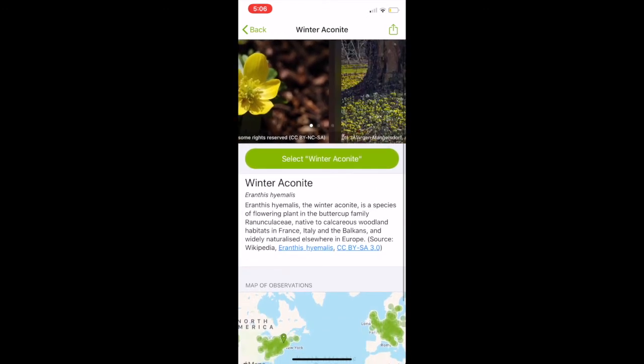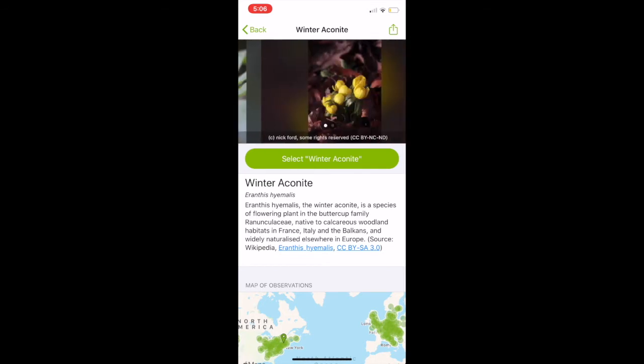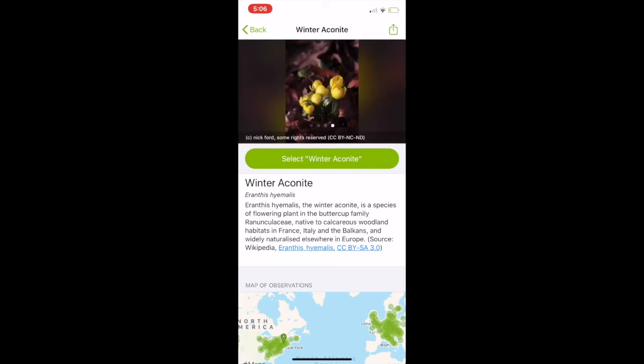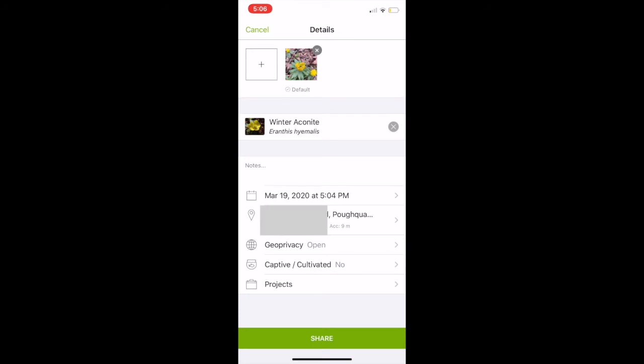Now, we could also scroll through these pictures and see a little bit more, but I'm fairly confident, so I'm going to select winter aconite, and you can see that where it used to say view suggestions, it now says winter aconite. So now if we move down through, we have a notes section, so you could use that notes section to record some things about what you saw, or remind yourself about something. I might particularly use it if I was recording an insect or a bird or a mammal or something, to record what behavior I saw. That could be useful in an identification.